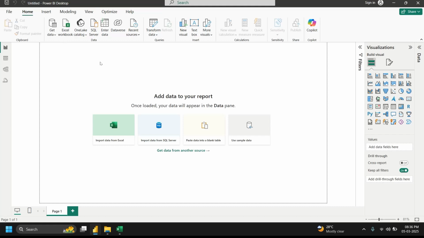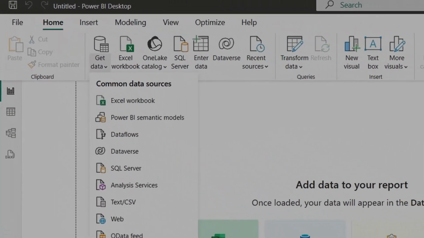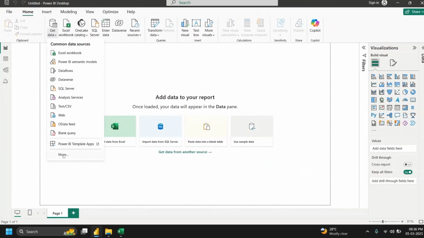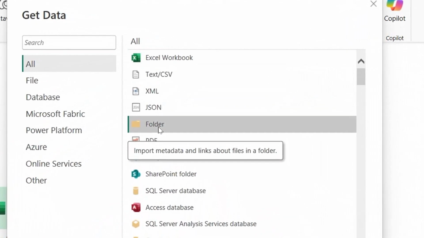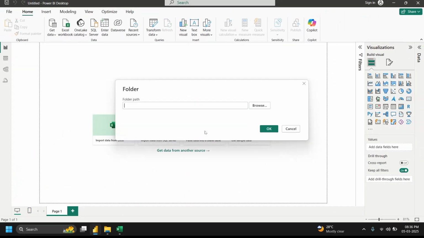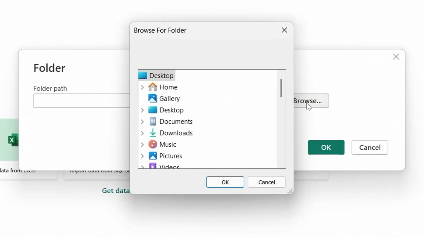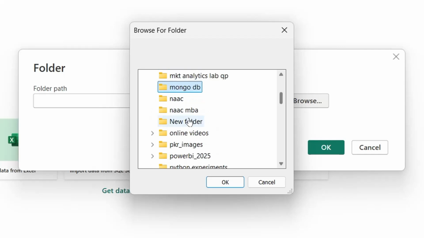Let's take it up. Open your Power BI. As usual, click on Get Data. Here you will find the Folder option in the More section. From the More section, identify Folder and click on Connect. Once you click on connect, you can see this pop-up asking you for the folder path. Simply click on Browse. My data was saved on the desktop, and the name of the folder is new folder, which is here. So click on OK.